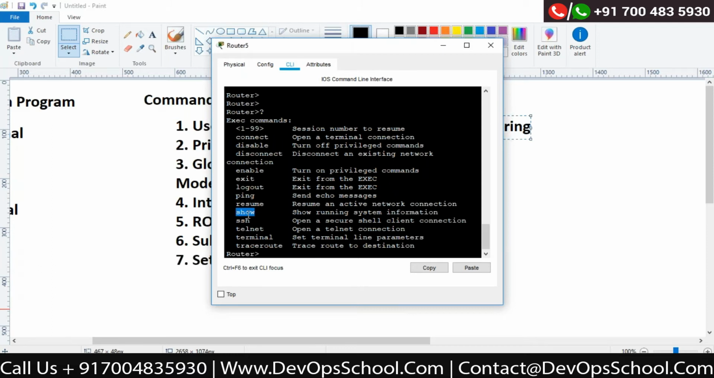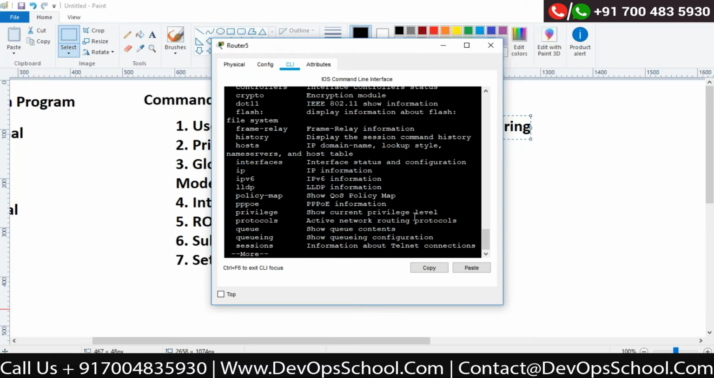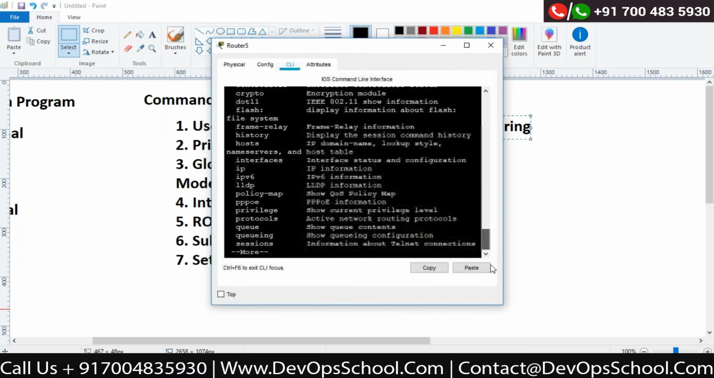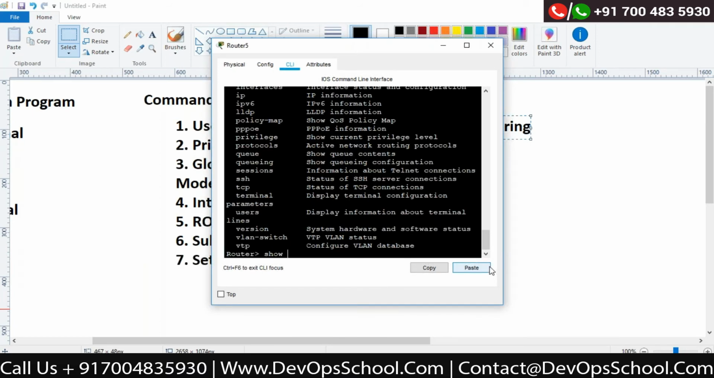If I say, let me fire the show command. Show means you would like to show what is happening. Under show, what options can I execute? Once again put the question mark. Then it will say under show, these are the options which you can use. I will say show, show is already there, show flash.